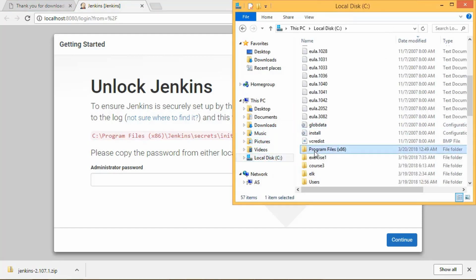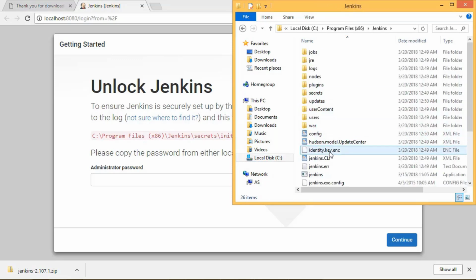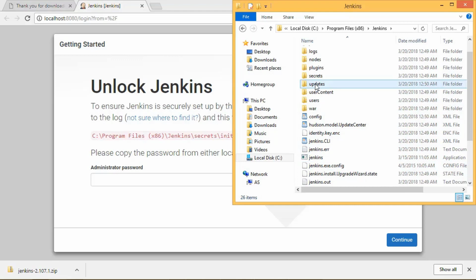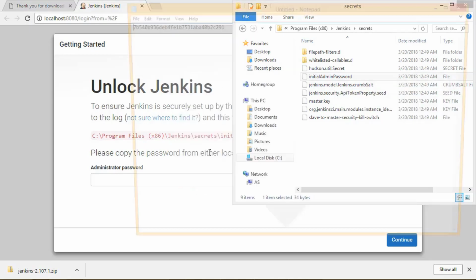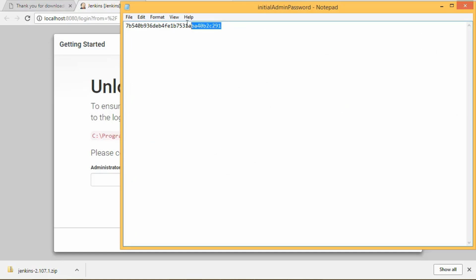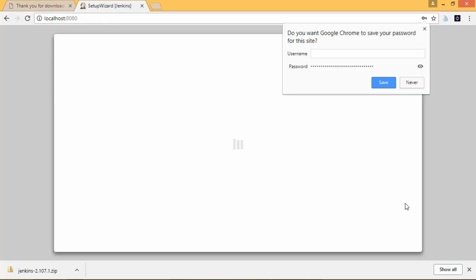We'll navigate to the C drive and access the program files to locate the Jenkins folder. Within the Jenkins folder, there is a subfolder titled Secret. Open this folder to access the initial admin password file. We can open this file using any text editor. We'll use Notepad. Now copy the password and paste it into the administrator password box, and click Continue, and we're now able to access Jenkins.